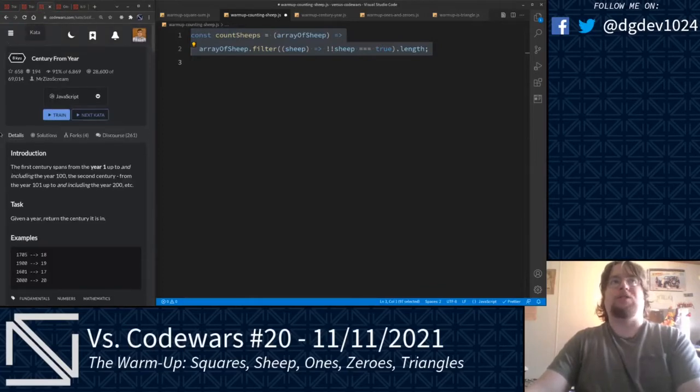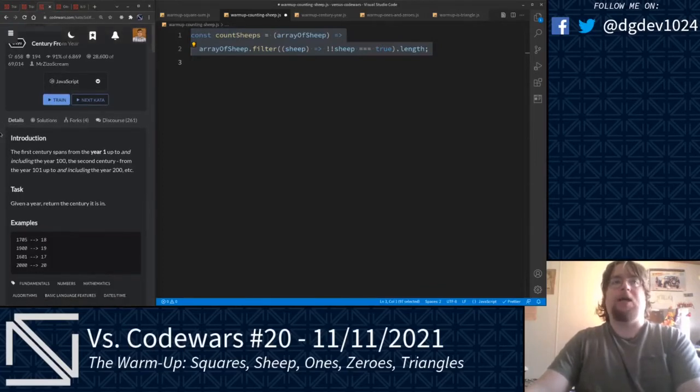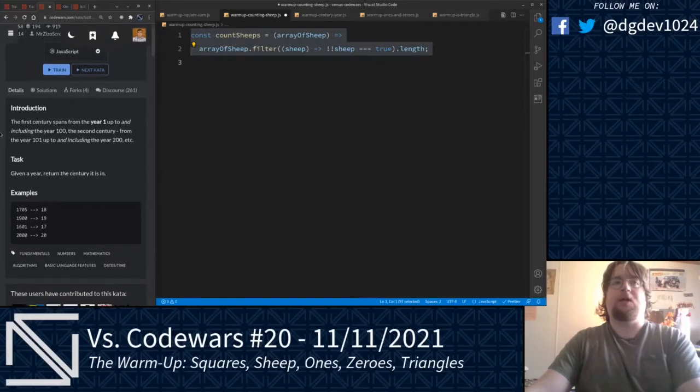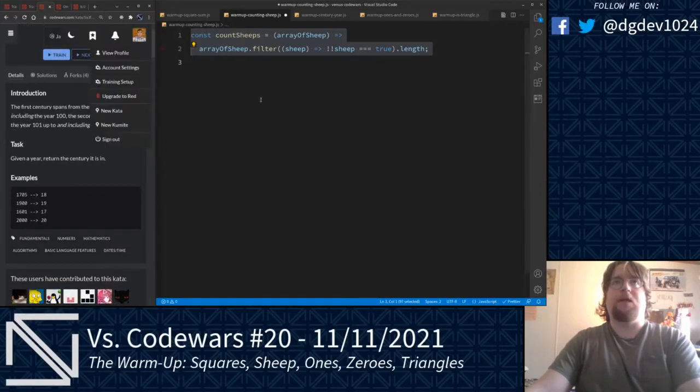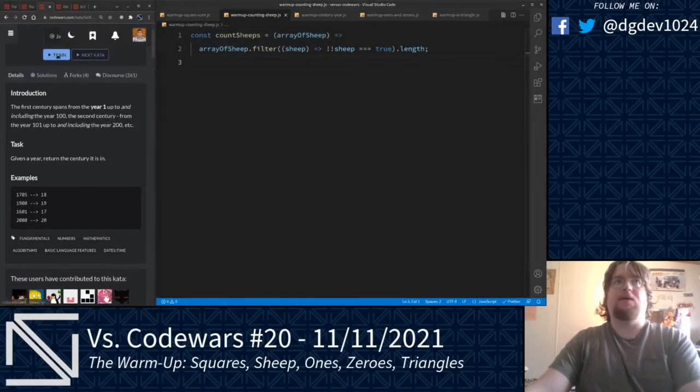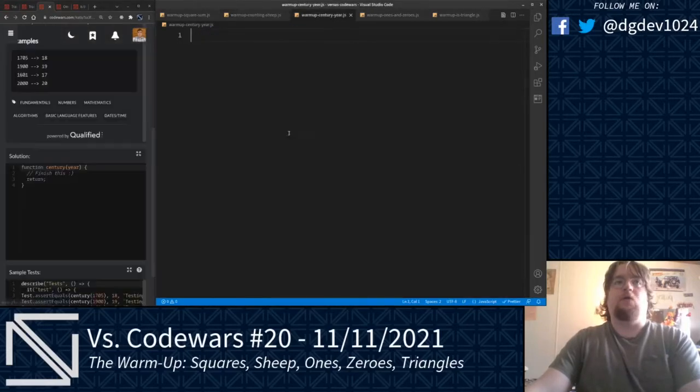For our next warm-up kata, we are checking to see which century the given year falls into. Let me save this here. Let's go ahead and give this a go here. Our function signature is century, and it takes our year as a parameter.